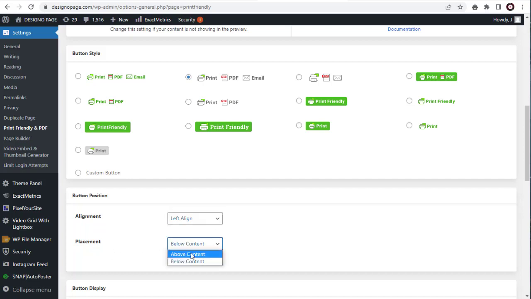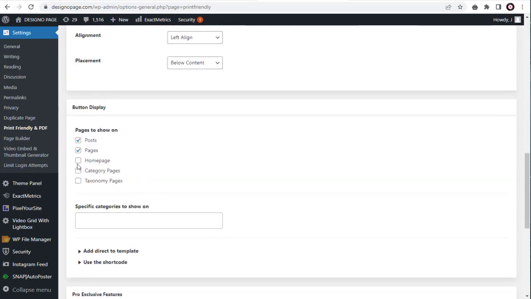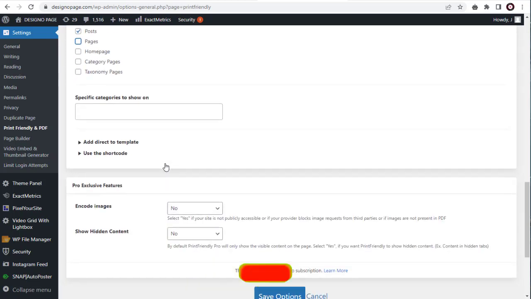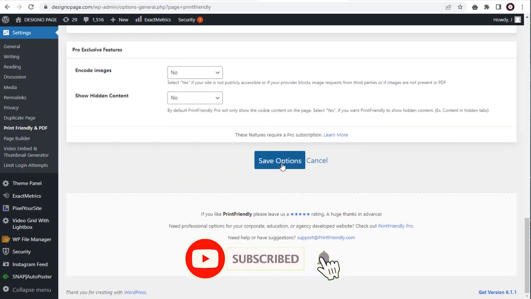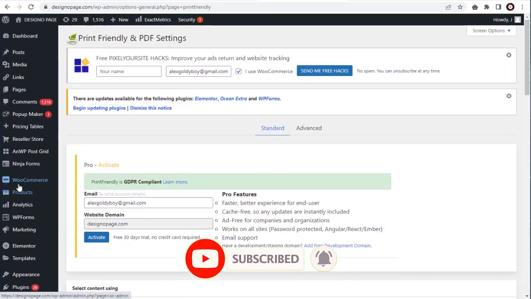Again, we can place the button either above the post or below the blog post. Next, we can select Post, Pages, Category, or any other option here. Here, I don't want the button on the pages, only the posts. And finally, save the changes we selected for the Print and PDF plugin.